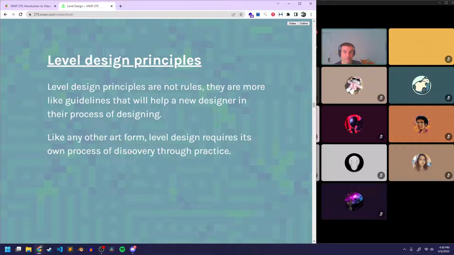Okay, so let's talk about some level design principles. So again, this isn't exhaustive, but this is just a few different ideas that can help you think about how to start a level and what to add into a level, and not just kind of throw random stuff in there. And a lot of level design can be intuitive.